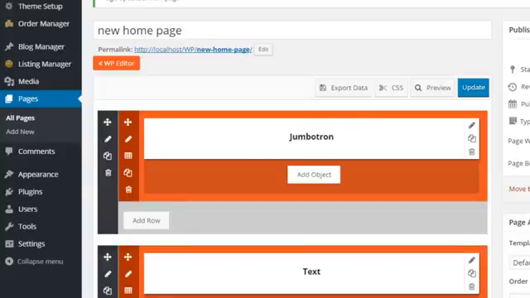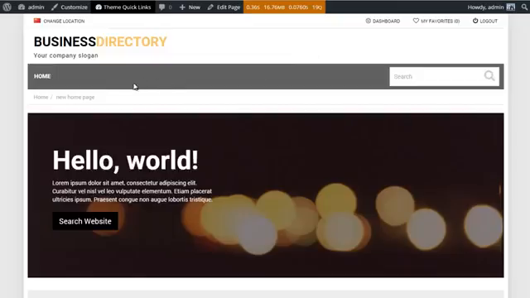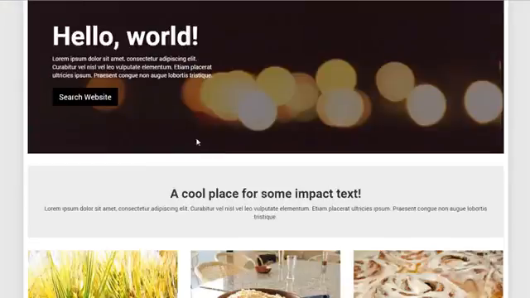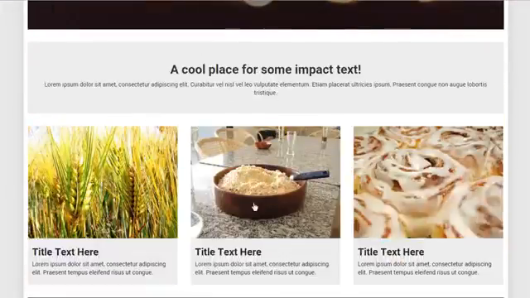But first, let's just update this page. So what we're doing is saving it, and let's preview the page so you can see what it looks like. So this is our new page, and as you can see now, it has a number of different elements that were in the design for this basic builder layout.